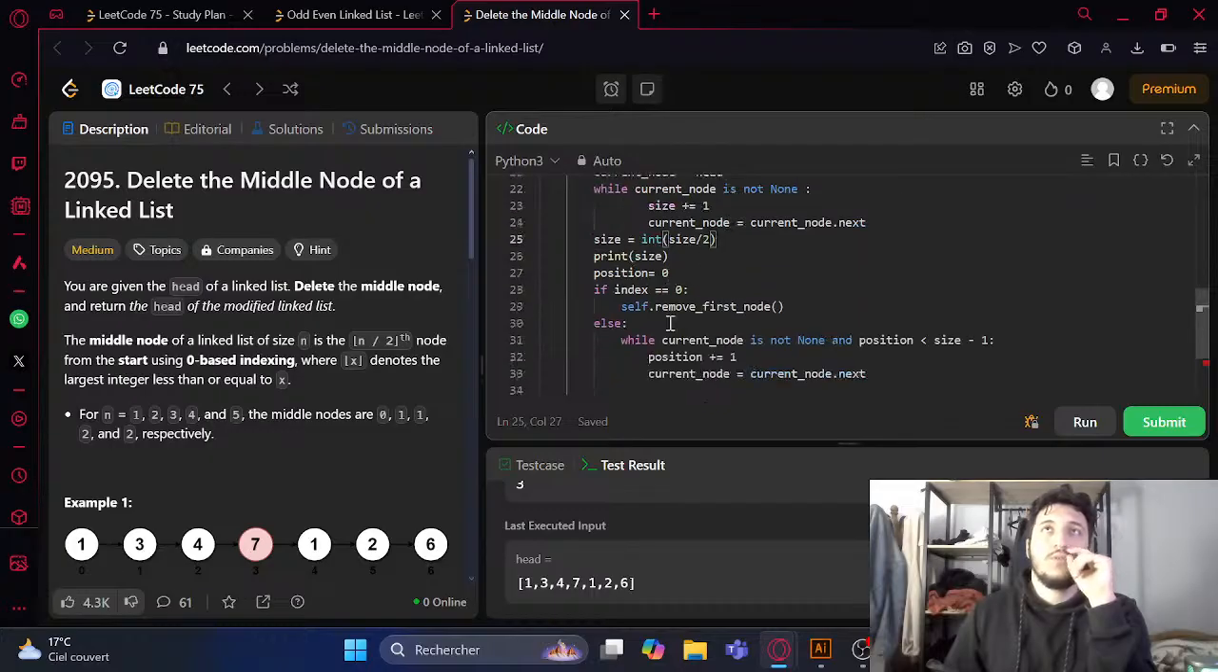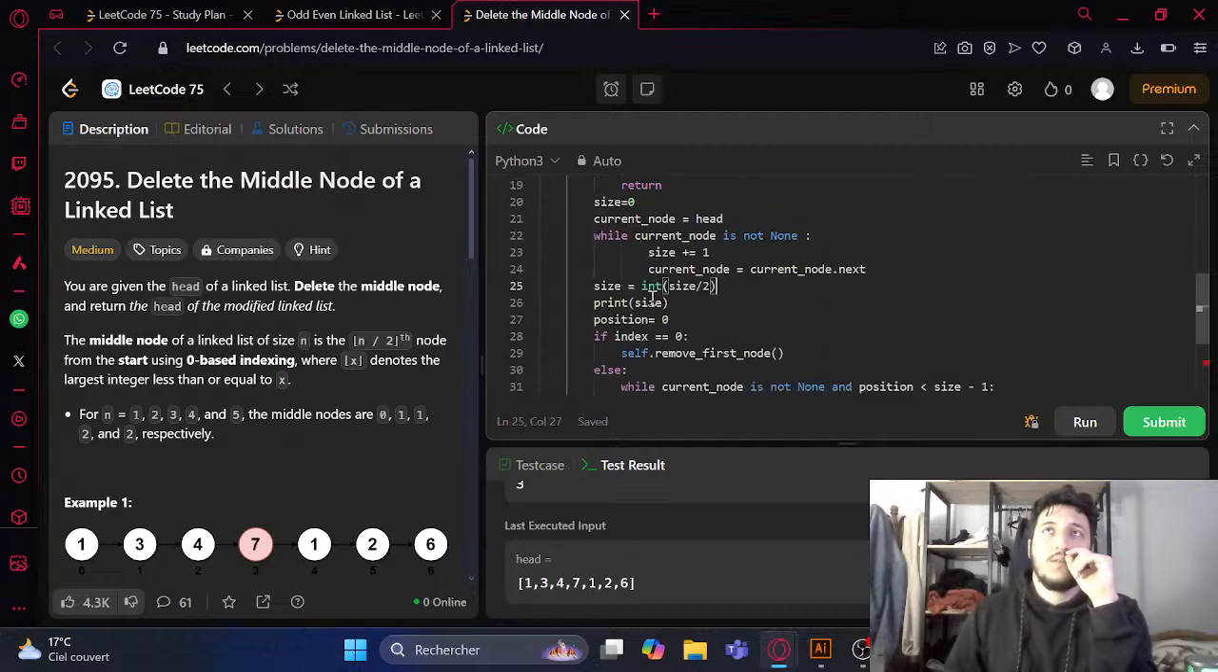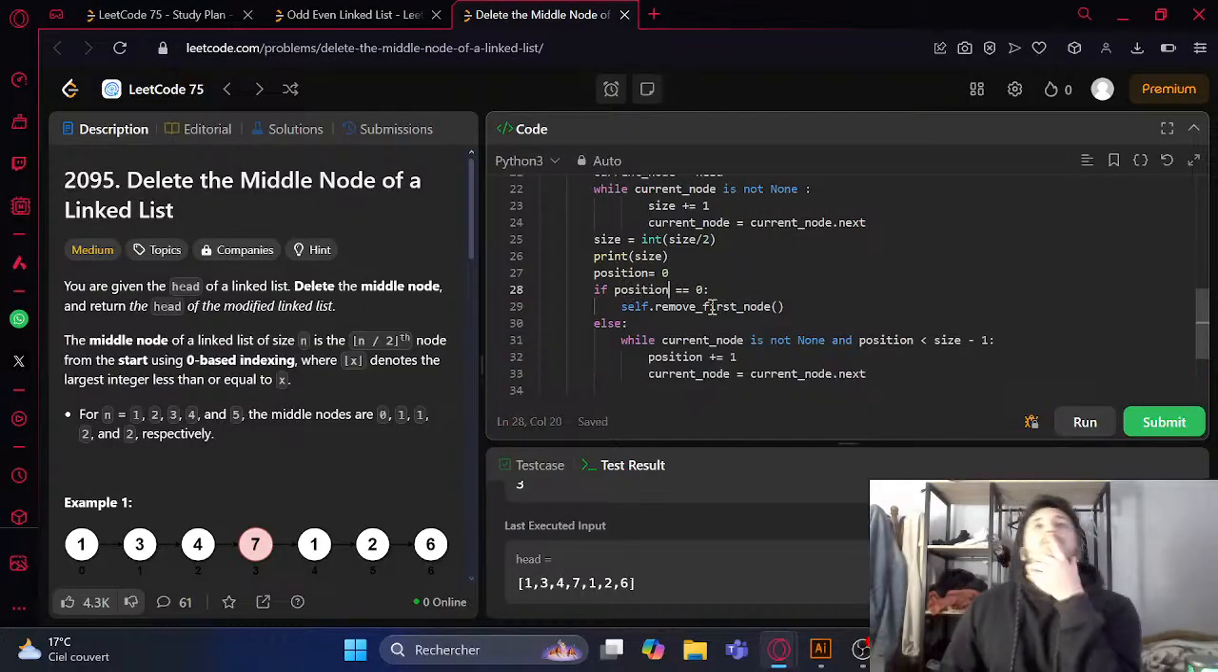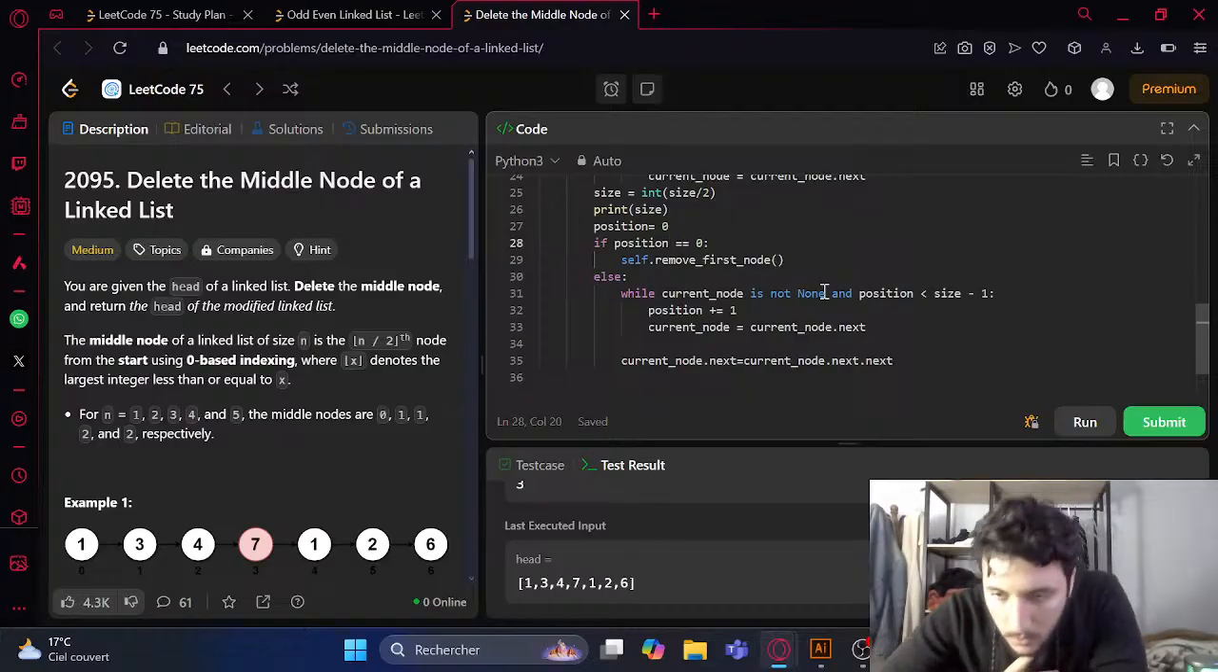Okay, position equals 0 if index. So here it is not the index, it's if position equals 0. So we're gonna remove the first node. Else while current node is not none, and no, once you traverse it, it becomes none. Okay, so now you need to figure out why the indexing, because it's not reaching else.